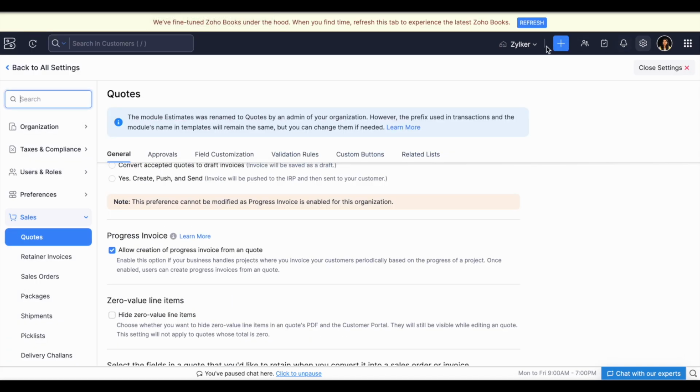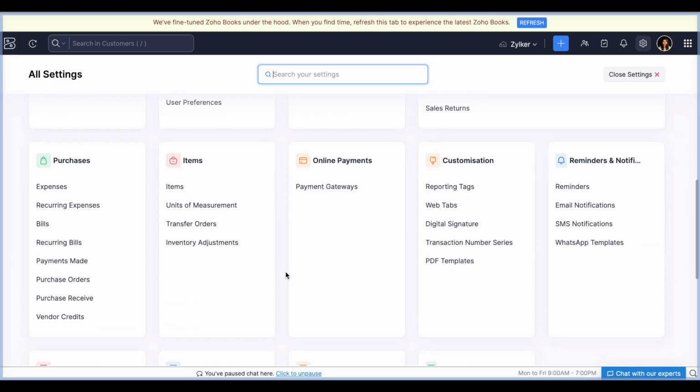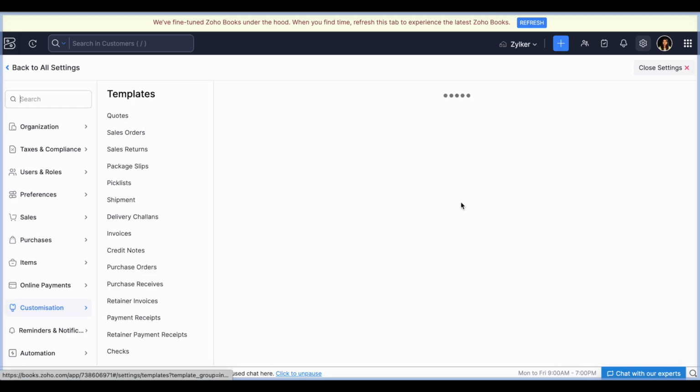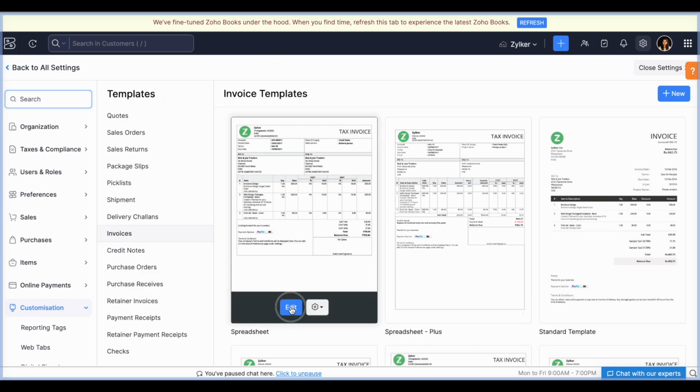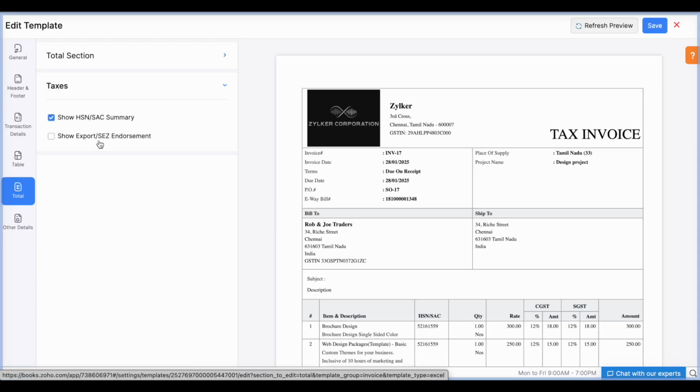In order to activate it, you should go to settings. In settings, under customization, you can go to PDF template. Here you can edit the spreadsheet or standard template. On the left side, in total, you will have an option called taxes in which you can view the export and SEZ endorsement details.